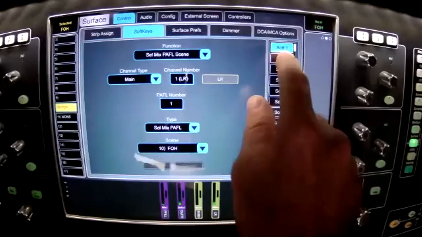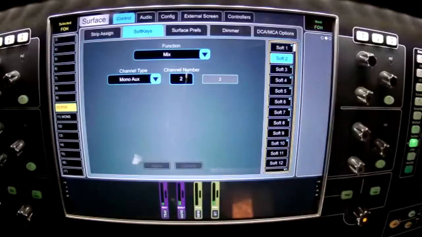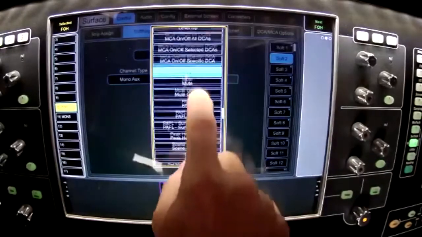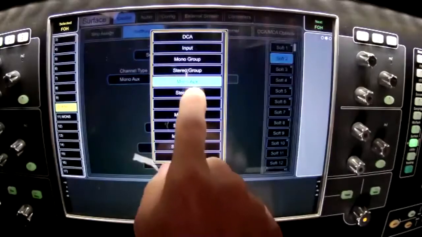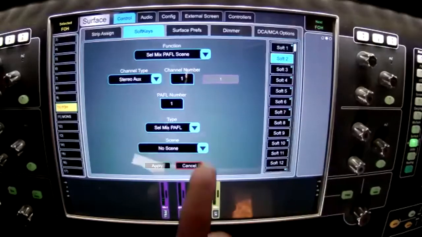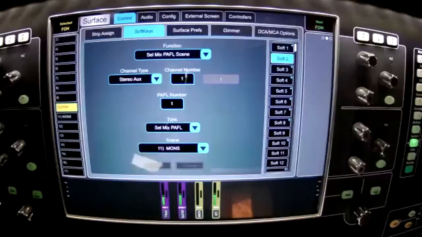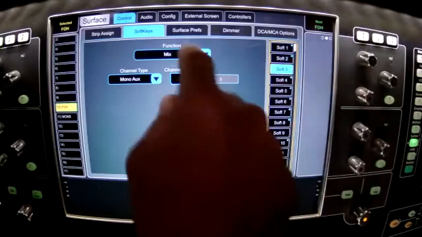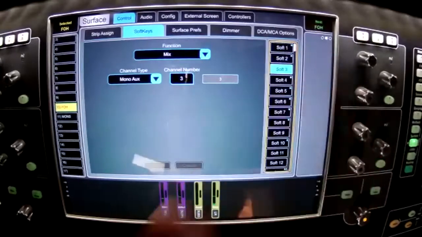Then I'm going to go for my second, third, fourth, and so on soft keys. I'm going to set those to also select mix PFL scene. And I'm going to choose probably a stereo aux for in-ears. It'd be mono aux if they were wedges. And I'm going to set the scene to monitors. So I would do that for soft key 3, for my next monitor mix, and soft key 4 for my next monitor mix.